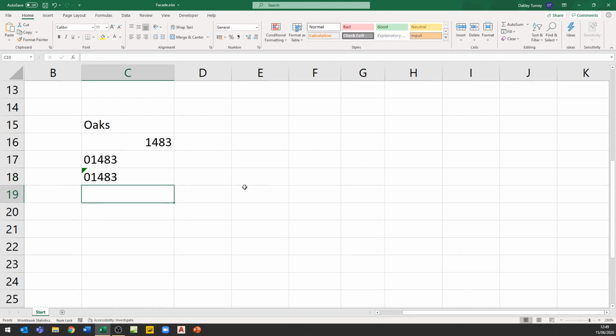And again, it does exactly the same. It tells me, hang on, that's a number stored as text. And again, I'm just going to say, ignore the error. Now, why would I do one and not the other? Well, it's all to do with outputting this to other programs.